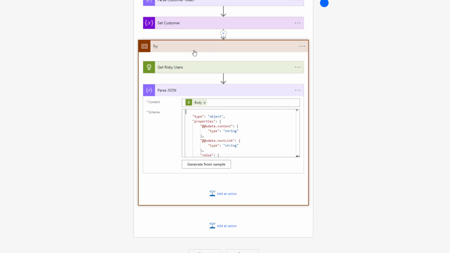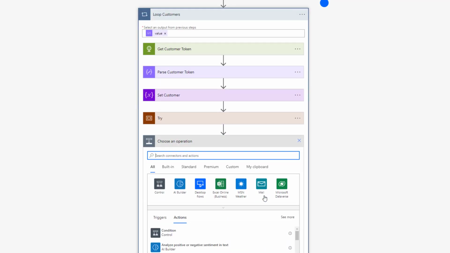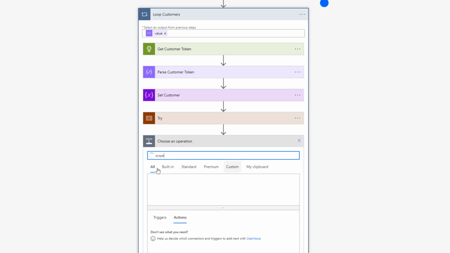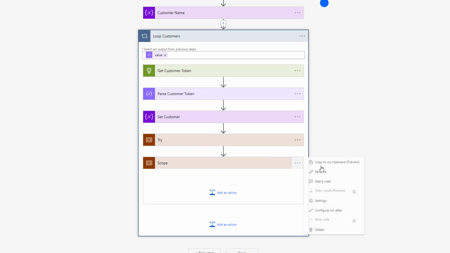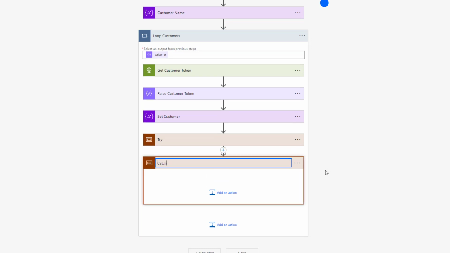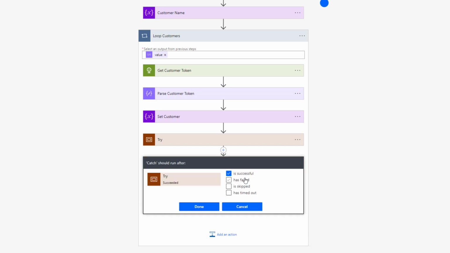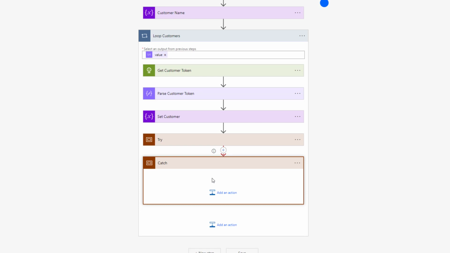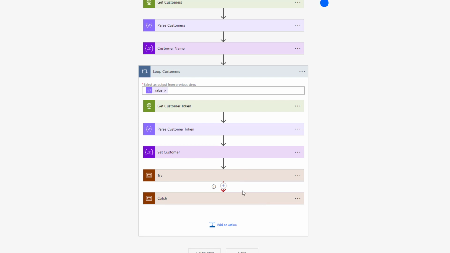I want to make sure this API call returns some type of value, but we also want to catch any errors. So again, we'll grab a scope control. We'll rename this to catch. And we're going to configure run after, and we're going to say has failed, skipped, timeout. And within here, you normally would want to place something like maybe another Teams message that just says like this customer failed and place the customer name in there or something like that. But for the sake of time, I'm just going to skip over it for right now.